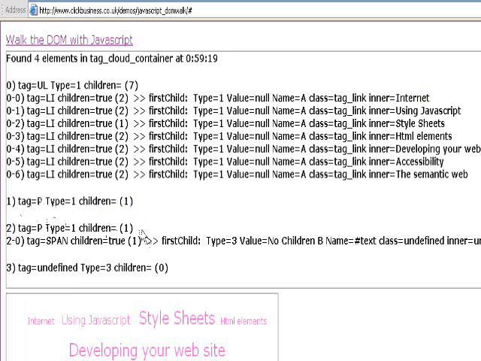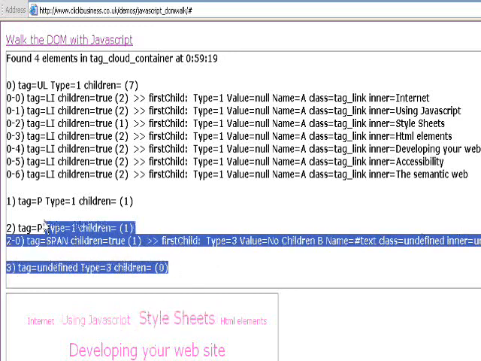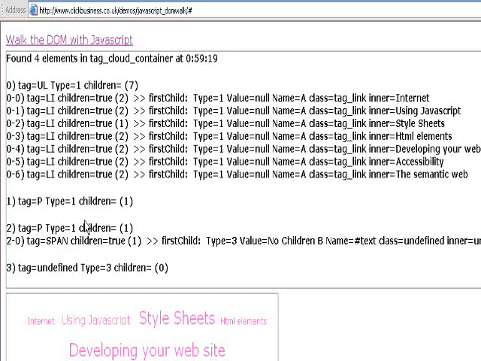Then we found a p tag, then we found another p tag which had another element inside it, and then we found finally one child node which we didn't seem to know anything about at all. Right, that's it.